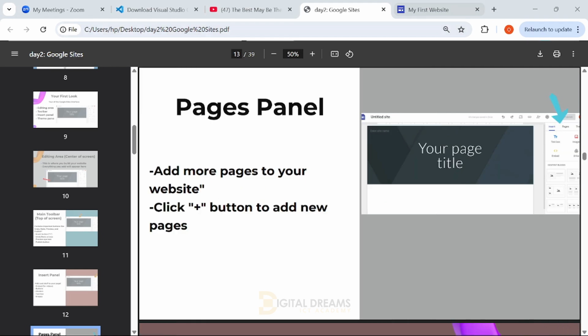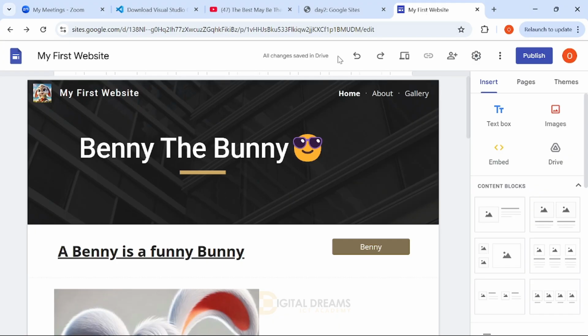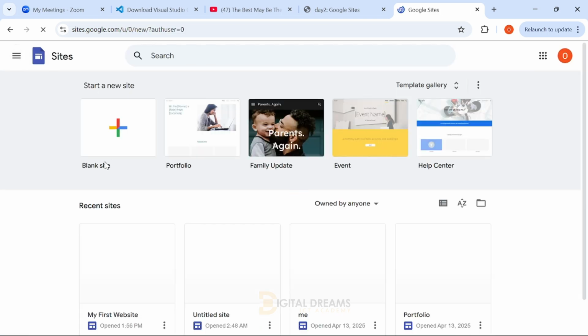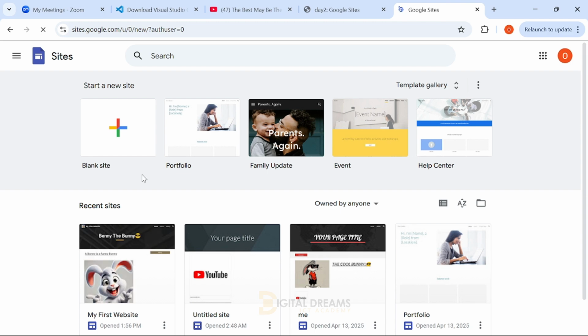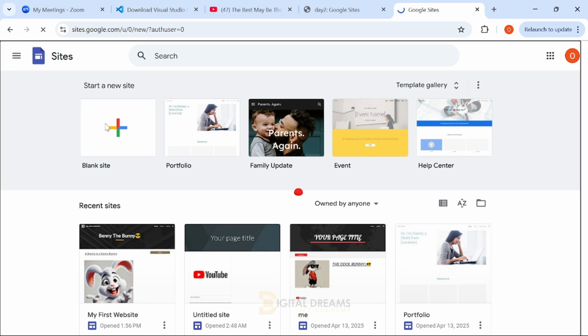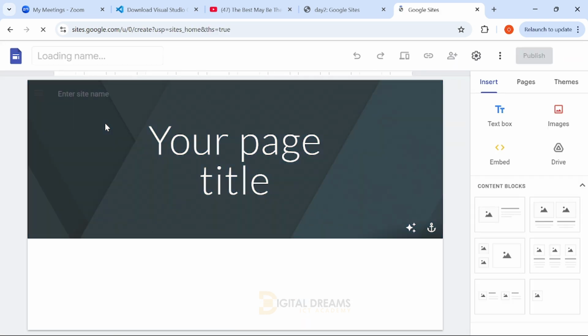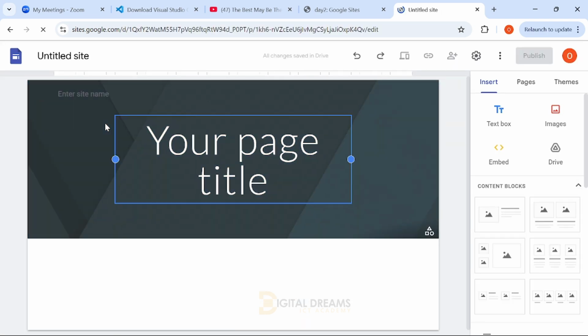I'll be going to my Google Sites. I'll be going to the Google site, and like I said, you click on the blank site where you will start afresh from scratch. Now, this is what it looks like, and I'm sure you saw exactly this when you clicked on the blank.